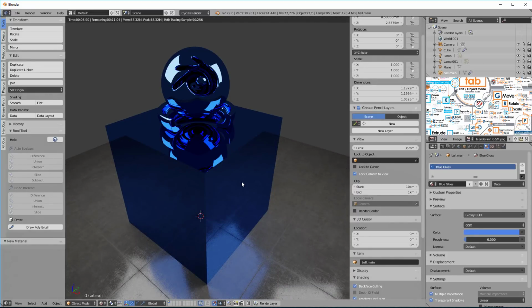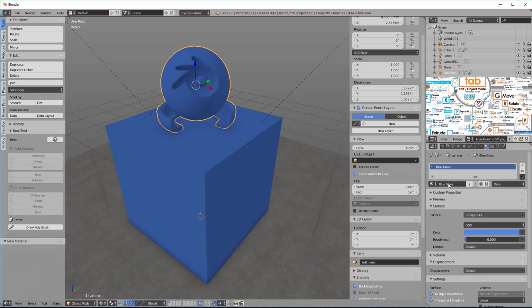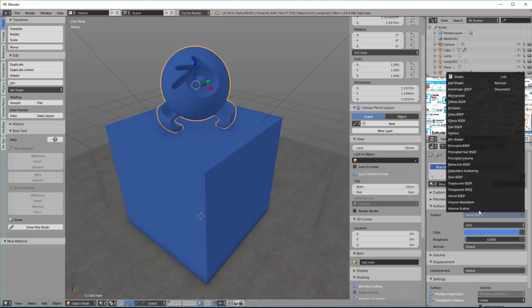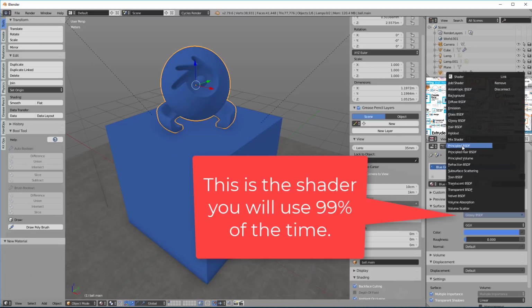Now, one of the things about this particular glossy BSDF is it's really pretty crappy, and I'm going to show you how we can fix that here. Shift Z to come back out. So I'm going to edit this. Instead of using the glossy BSDF, we want to use the principled BSDF shader.